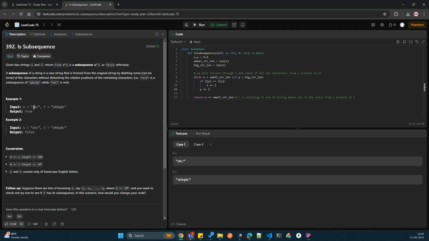So what does it mean? Here we can see ABC, right? We are given a string, and we have to check if the same order is present in the string t or not. It's okay if there are any other characters present in between, but we need to ensure the sequence is the same. That's what the question is about: subsequence. So a comes first, b comes next, and c comes last, right? We can ignore whatever characters like h, g, d that are present in between.